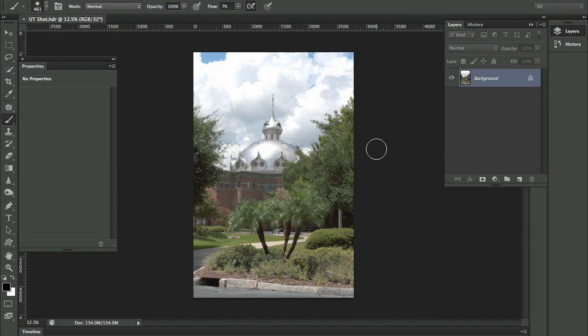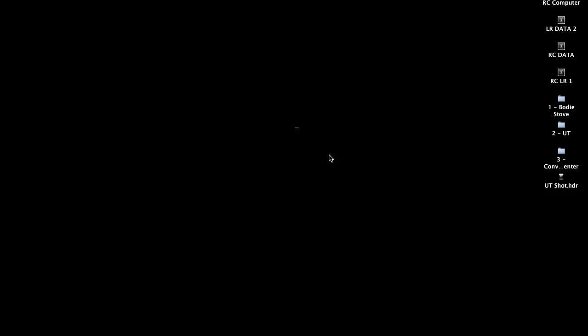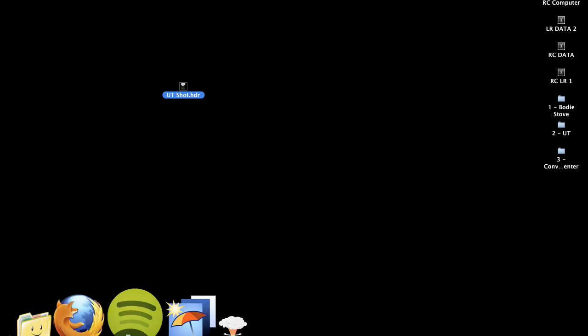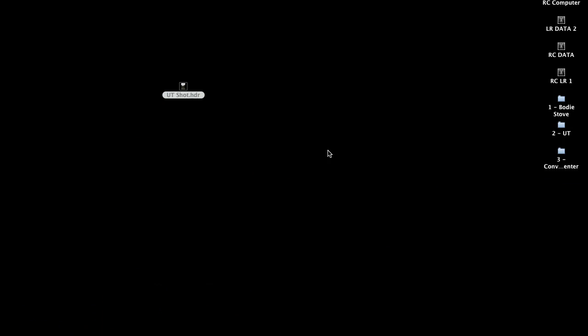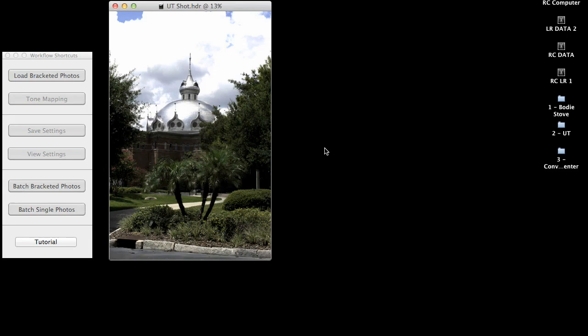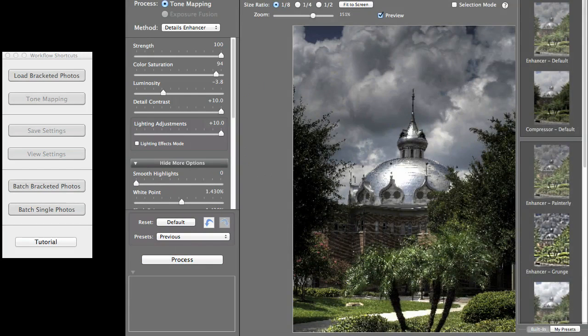And now I'm done. So if I were to use this for a different program, let's just say, for example, I decide that I want to use Photomatix for this, right? I could always just grab this HDR file and drag it right into Photomatix, and it doesn't have to do any of the merging. Everything's all done. All I have to do is go to tone map and do the tone mapping from there. So that's a benefit to that.